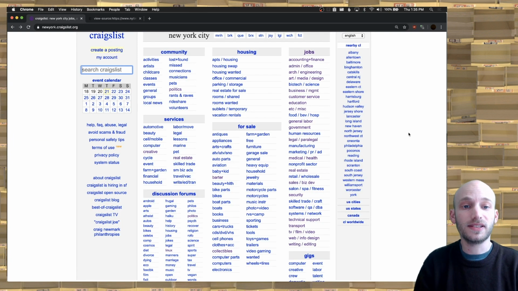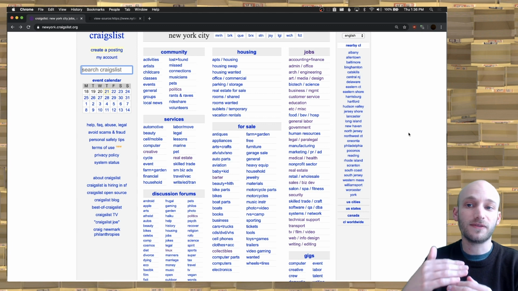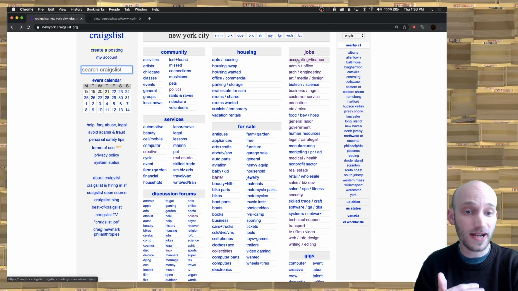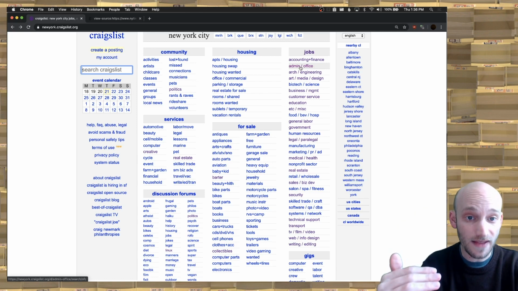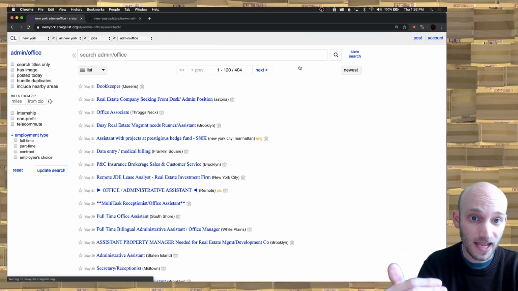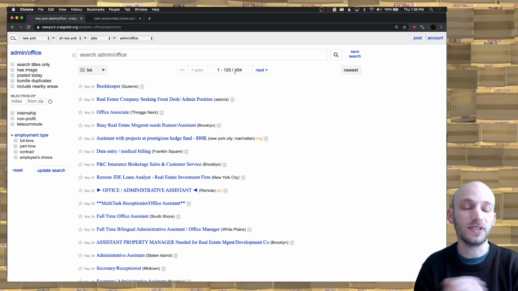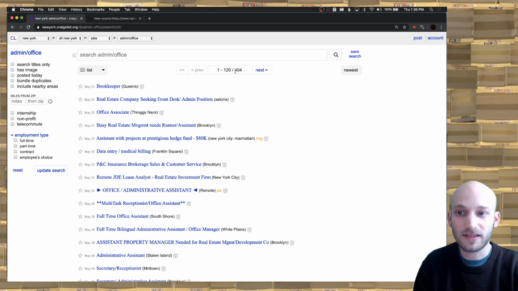So in order to do this, our program needs to first go to the front page of Craigslist. It then needs to find the URLs for every single one of these job links. It needs to effectively click on the link, and then it needs to find this element right here that lists the total number of jobs. So let's start this.